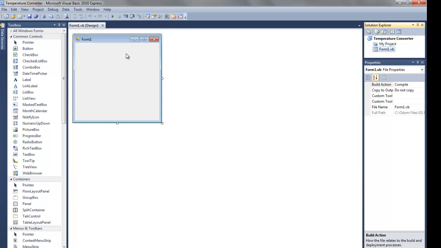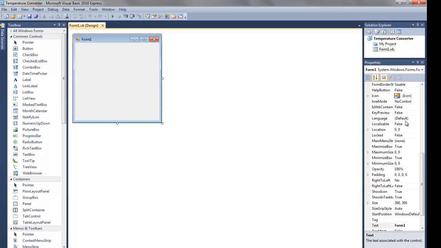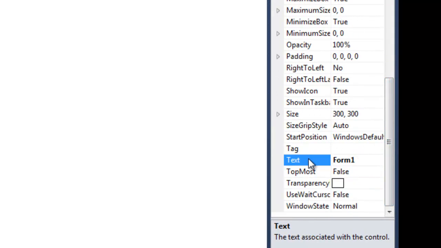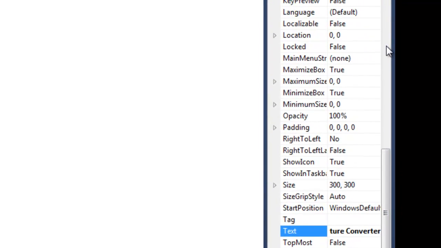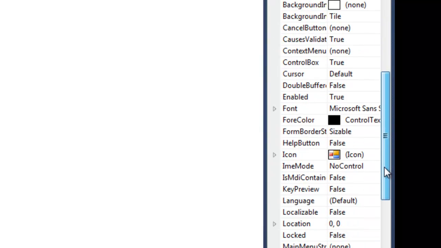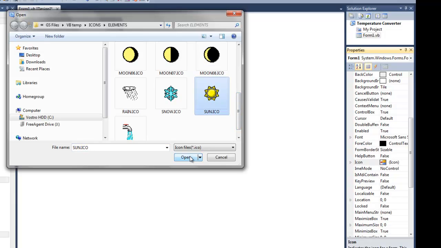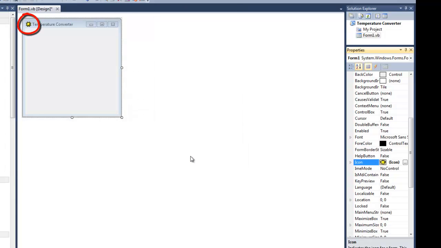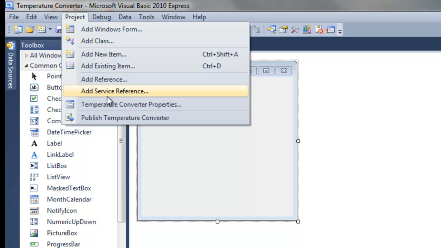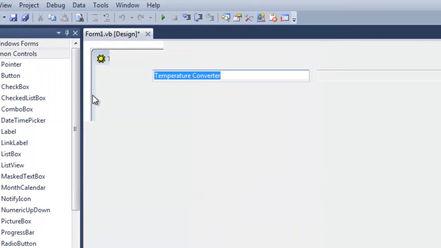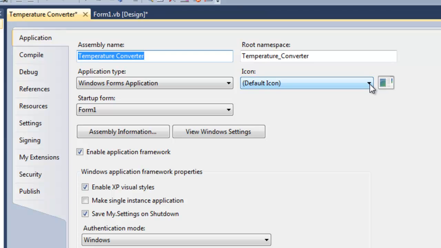Alright, when the form opens up, I want to change a few things. I'm going to change the text. I'm also going to change the icon. Hit enter. To the sun. And while I'm at it, I'll go ahead and change the icon for my executable by going to Project and then the Properties. I'll change the default icon.